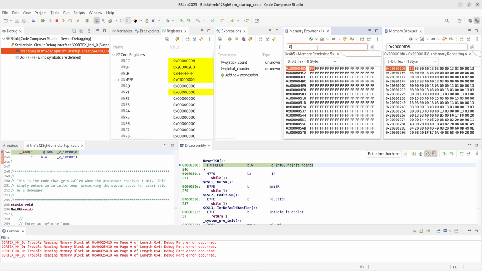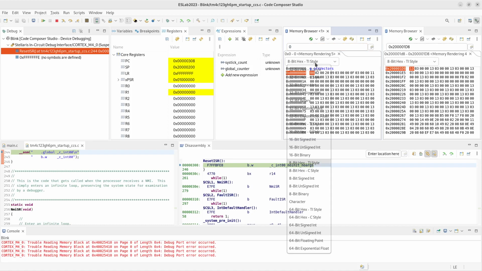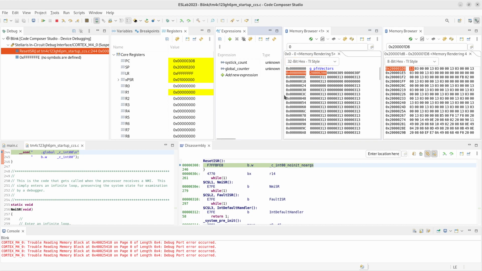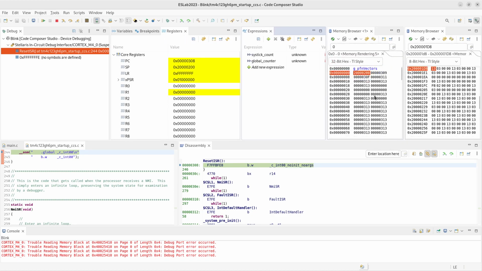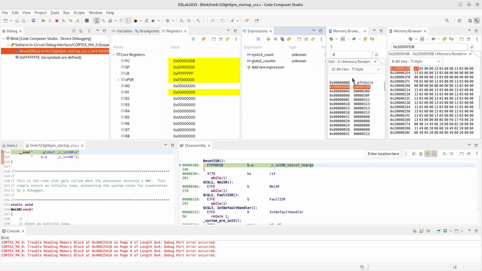To answer that question, let me put my memory browser here to look at memory location 0. Let me put this in 32-bit TI style, and let's narrow this down so that we see only one word at a time. So we are seeing one 32-bit word at a time. That's why the first address is 0, the second address is plus 4. So the addresses are 4, then 8 and C, and so on and so forth.